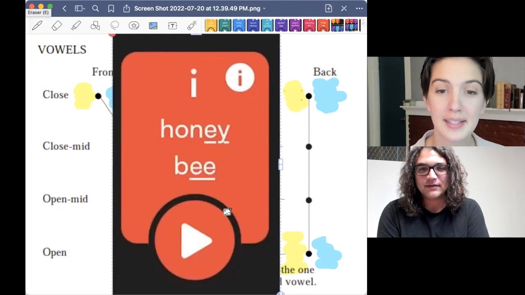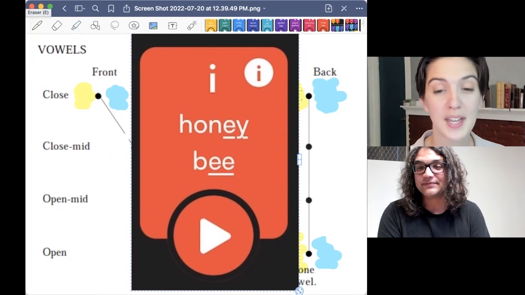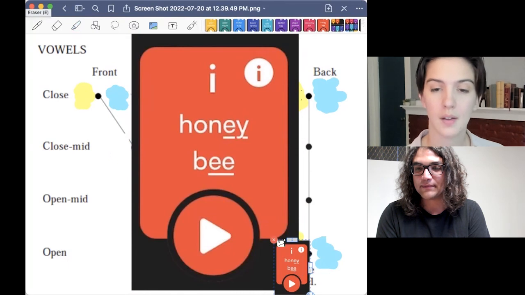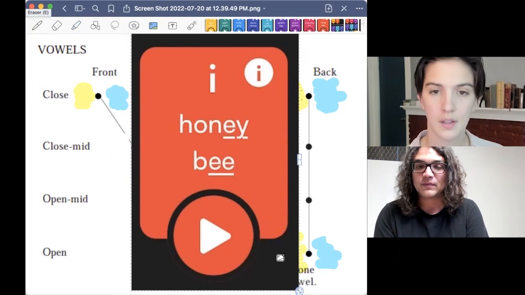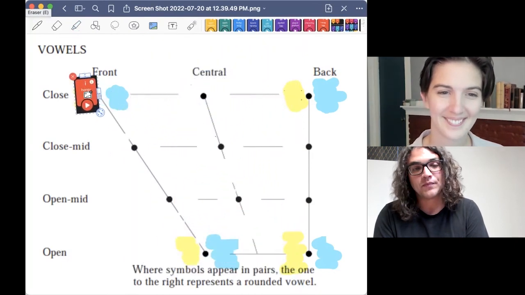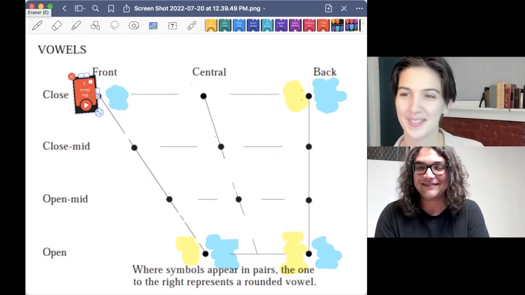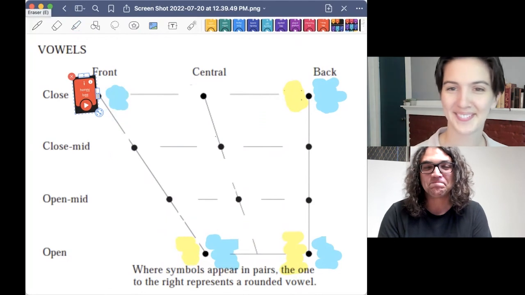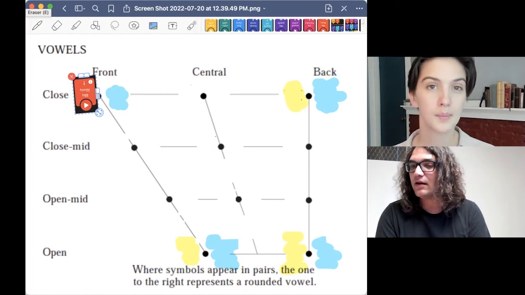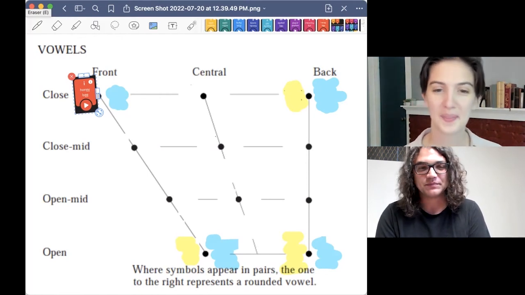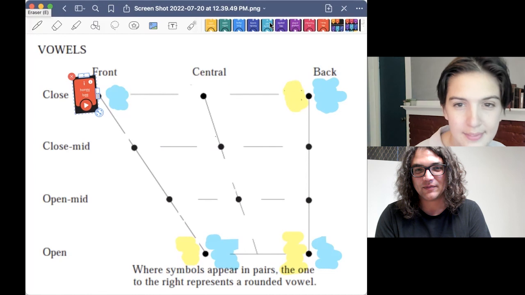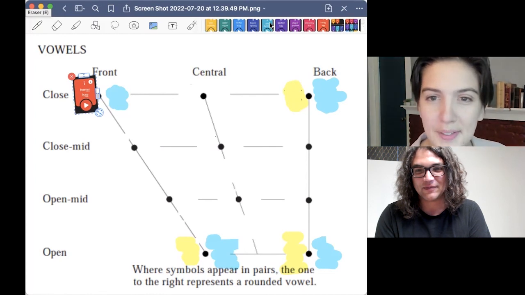So this one, we've taken these images from the app. Where does it go? Right here. You guessed right. Beautiful. Honey bee. Honey bee. Beautiful. All right, we're gonna let you guess where that next one might go. Any guesses? Any thoughts?